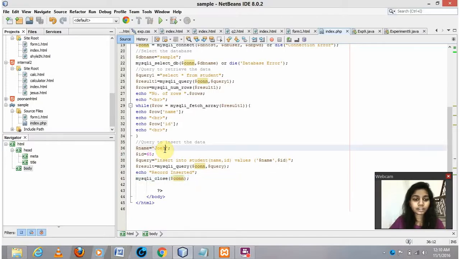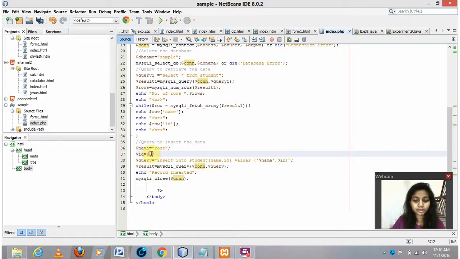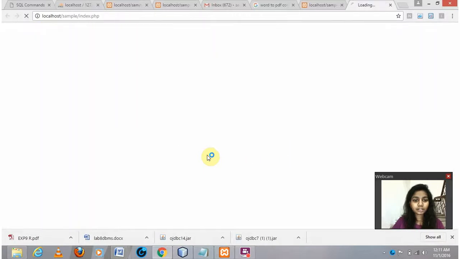And here again, if I write some other value, like rows, and I'm giving here 64, and when I run this program, you can see here it is getting inserted in the table.